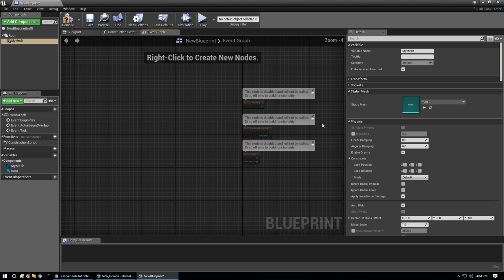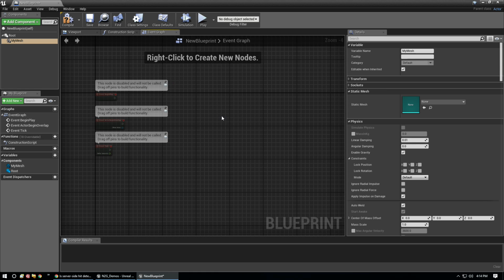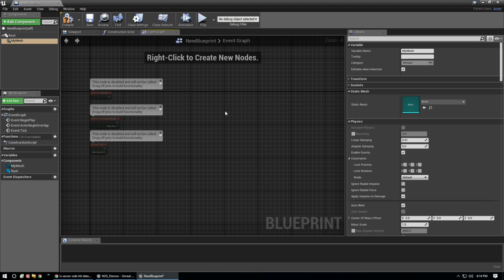But as far as the little blueprint things that I draw out, the visual code stuff, that's done in the event graph, or you can create a new graph. You can create functions and variables and macros and so forth. But it's pretty straightforward stuff.